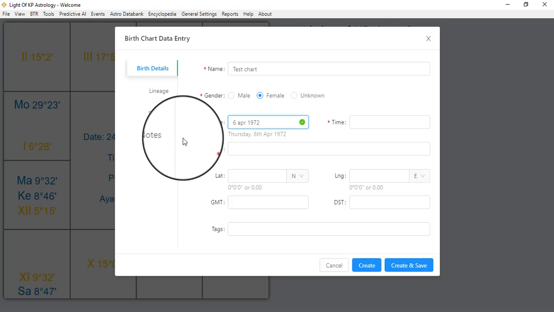Now you can press the tab button and you will go to time. How do we speak about time? I was born on evening 6:30. So it is 6:30 p.m. So 6 space 30 p.m. Okay. And then you press the tab button. The moment you press the tab button, Lokpa software is showing you two types of time. One is the military time, 1830 hours. And below that it is showing 6:30 p.m.